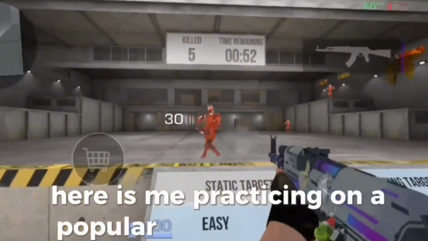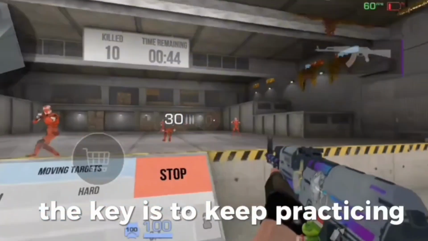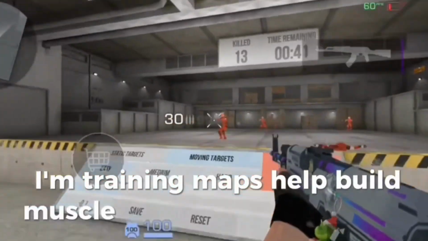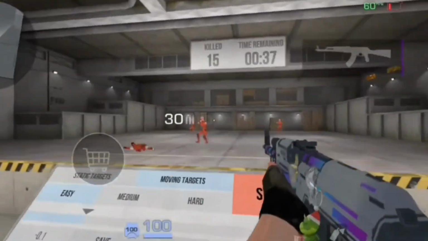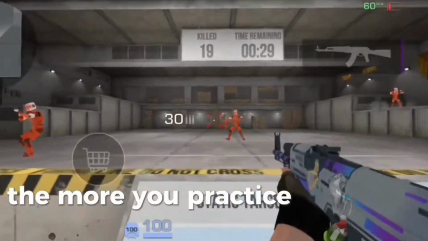Here's me practicing on a popular aim training map. Even though I'm not perfect yet, the key is to keep practicing. Aim training maps help build muscle memory and speed up your reflexes. Try to spend around 10 to 15 minutes a day on these maps. The more you practice, the better you'll get.